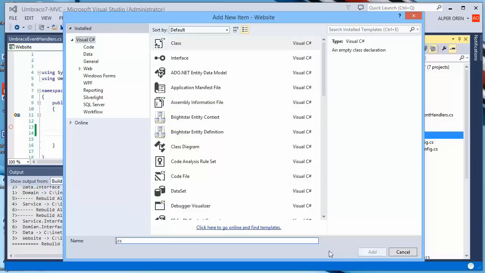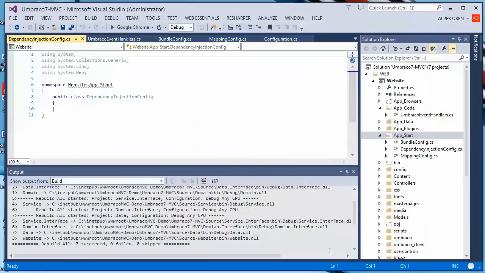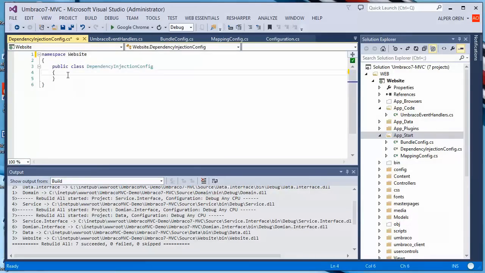Next thing is the dependency injection class in our App_Start folder. We are using Autofac as an IoC container. I would suggest that you look at the Autofac documentation and familiarize yourself with some of the concepts. Same as other configuration classes, we create the dependency injection config and call this method in our application initializer in the Umbraco event handler class. We will configure Autofac and register MVC controllers and API controllers. We create a geography service and register it along with the mapping services and an Umbraco DB context.